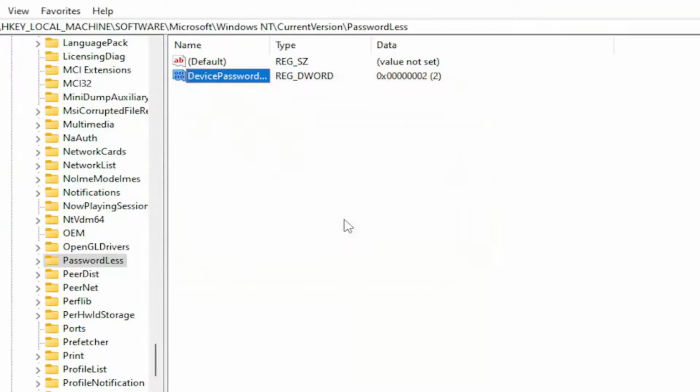And now you will be required to use the PIN. So if you're enabling this DWORD value, the PIN becomes mandatory so that other biometric identity options might not be working if you enable this. So that's what it's going to go back to, the PIN method.